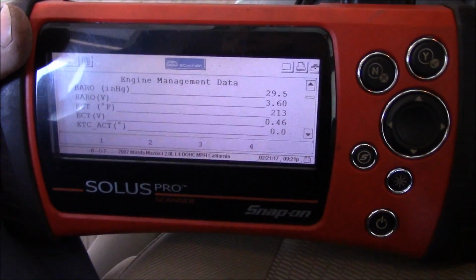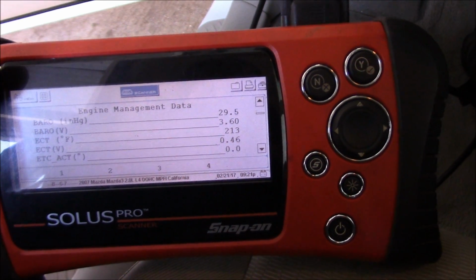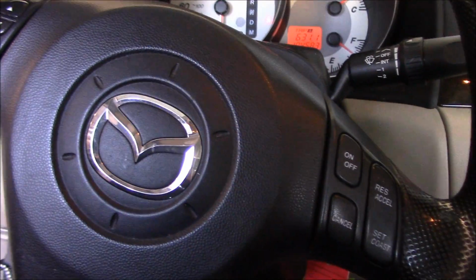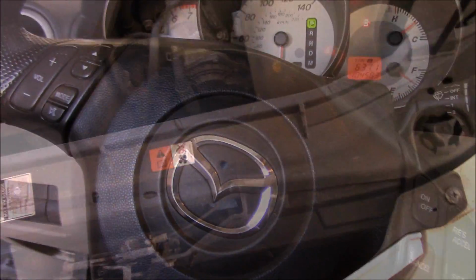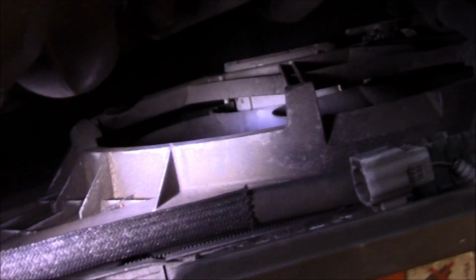Okay, it's been running now for probably about 10 minutes, and as you can see, it's up to 213 degrees. So, you know, we're looking pretty good. Temperature there is in the normal range. Now we're just going to wait for the coolant fan to turn on. So let's go out and take a peek out front. Okay. Our antifreeze is up to its normal range. Now we're just waiting for that cooling fan to turn on. Oh, there we go.